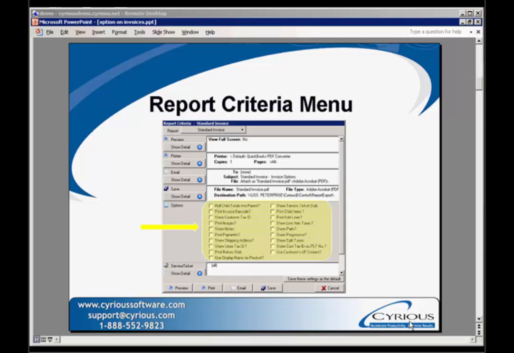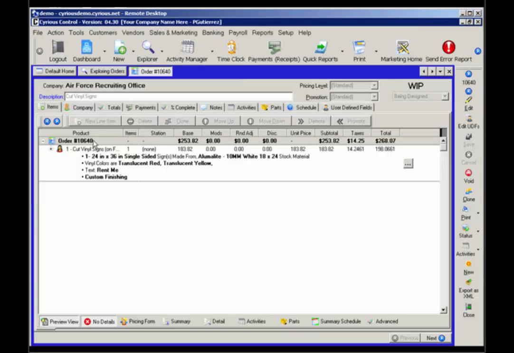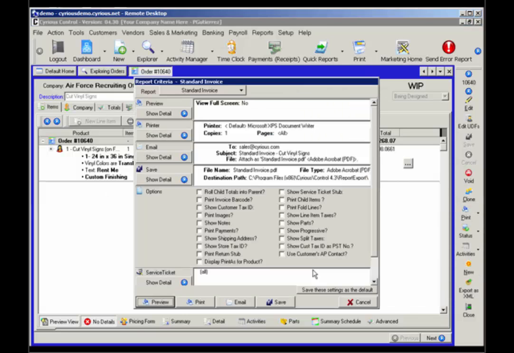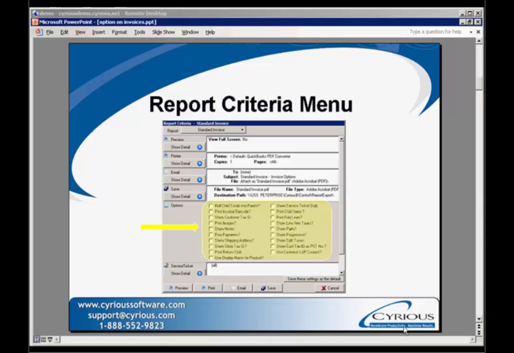In Control, we use the report criteria menu to select our options for invoices. We find the report criteria menu from any open order. We go to Print, Standard Invoice, and the report menu will come up. Alright, let's go into the report criteria menu and see the various options and how they affect our invoices.